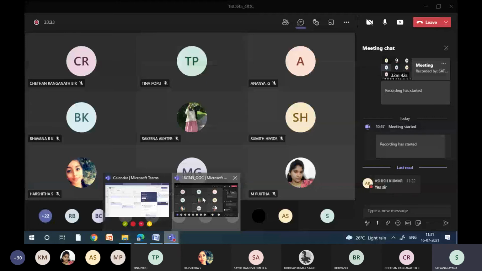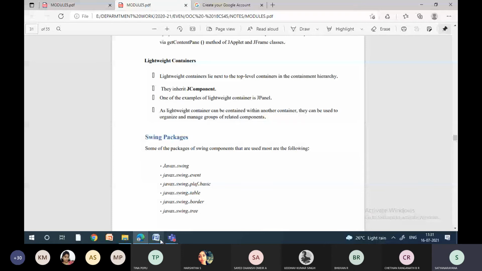And coming to the lightweight components, the lightweight component which we are going to use in Java is JPanel. So JPanel is one of the lightweight containers which we are going to use in Java. So what is meant by lightweight and heavyweight? Lightweight and heavyweight depends on the components or the container which we are going to use, how fast can we access the menus? How fast can we access the components? Based on how fast we can access it, we are going to decide whether it is a lightweight component or heavyweight component.